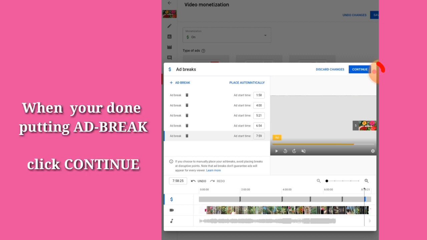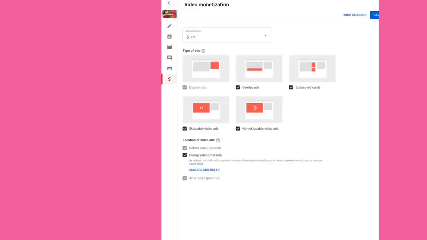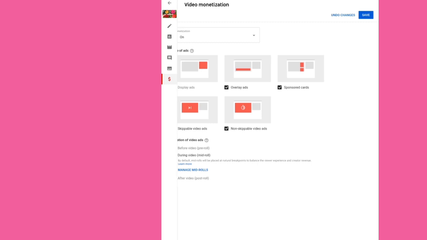When you're done putting ad break, click continue. Then click save.